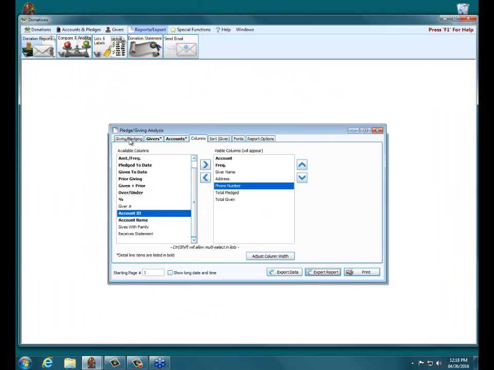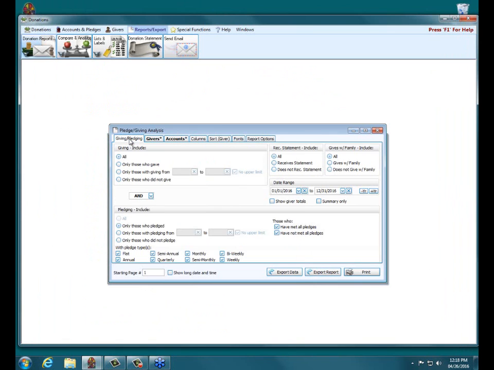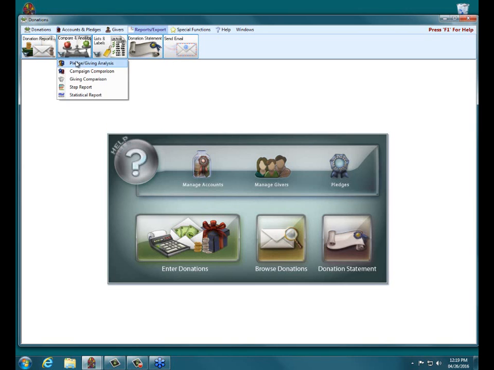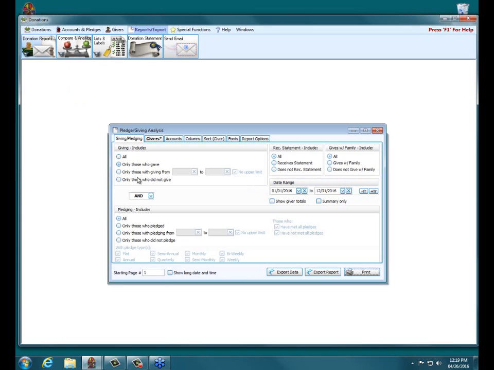Again, I'd mentioned earlier how maybe we want to use receive statement or gives with family. So maybe we want to check that. Let's close out of here and reset this again. So we're just going to reset the defaults. Here under Giving Include, we're going to choose all. Pledging Include all. We're going to leave it as 2016. We want to see who does not have Gives with Family checked.